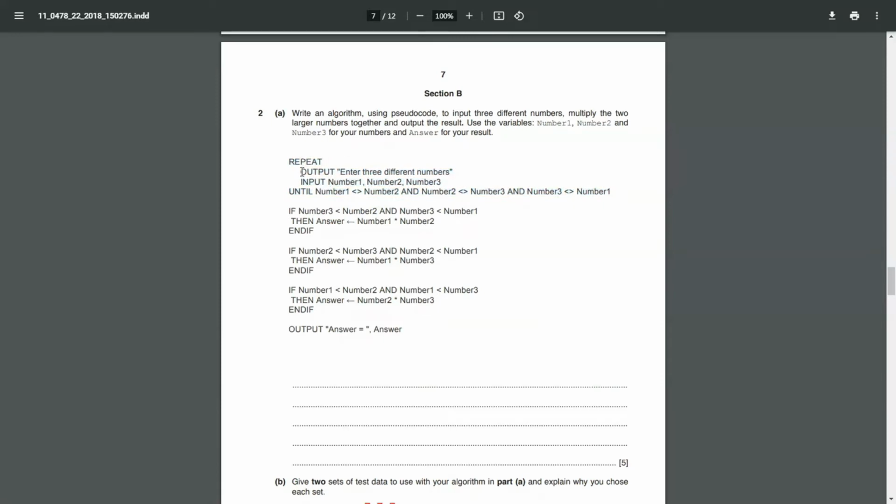We'll be repeating the output and input statements here until number1 is less than or greater than number2, and number2 is less than or greater than number3, and number3 is less than or greater than number1. What this means is, let's take an example: if number2 has a value of 5, then number1 should be greater than 5 or less than 5. And if all the statements in the until are satisfied, then the algorithm will move to the next piece of code.